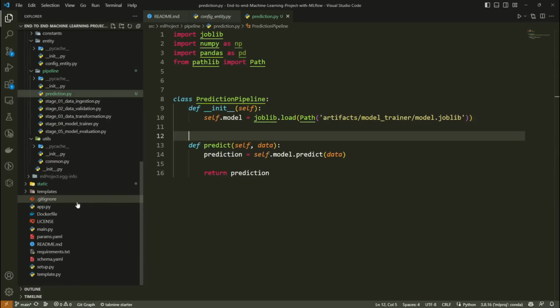Now what I need to do is integrate with a user interface. Because if I give this code to any other user who doesn't know Python, they will definitely get confused about what they need to do. Instead, if you create a simple UI and provide it to the user, it will be very easy for them to upload the data and get the prediction, right? So for this, let's create this app.py.